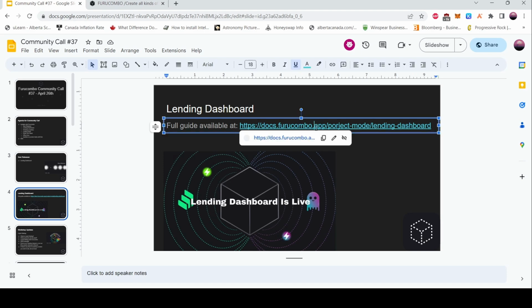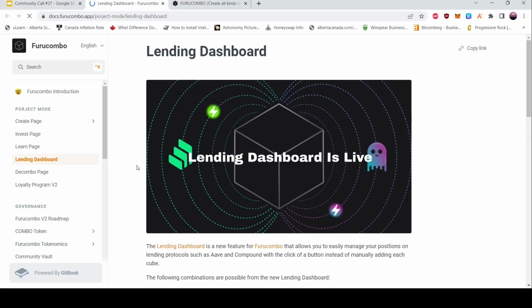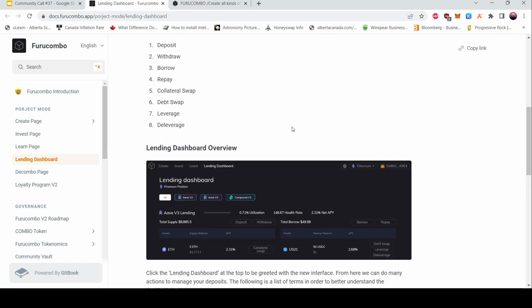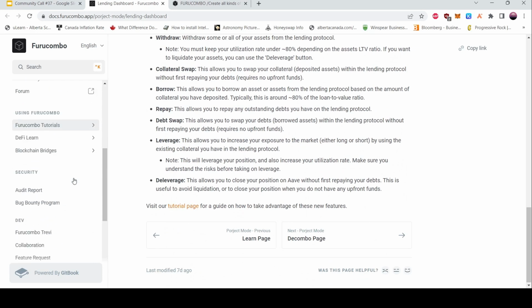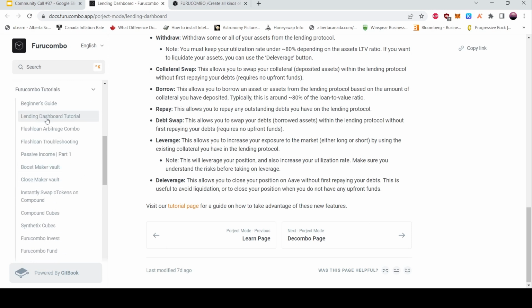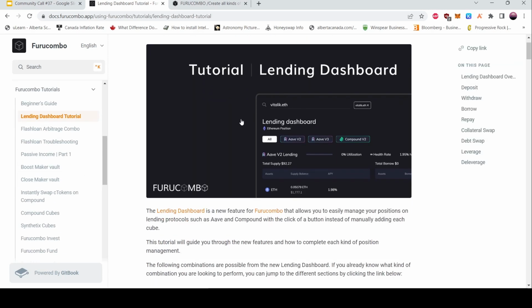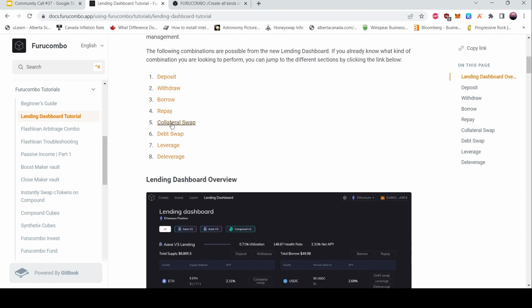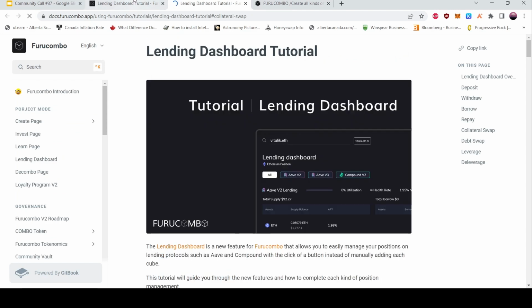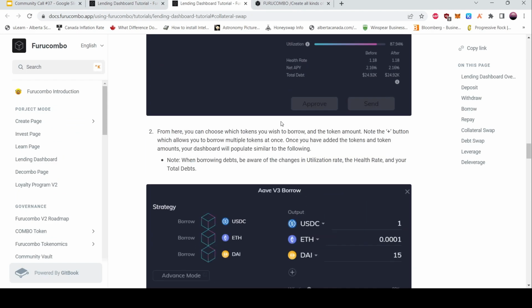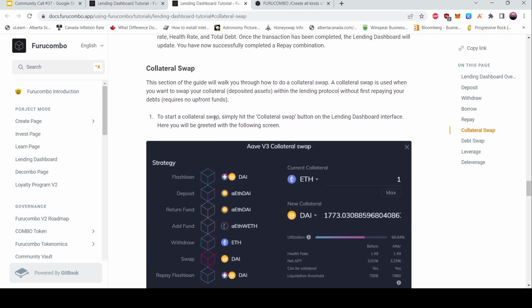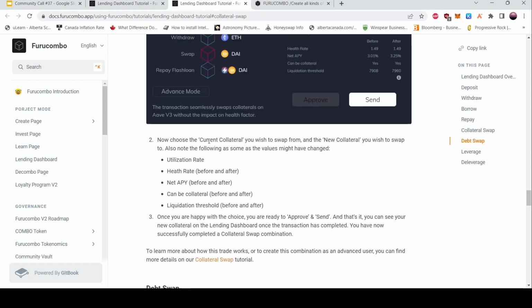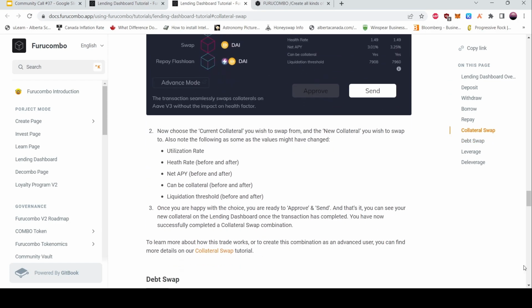And if you do want to check out guides on how to use that, it's on our docs.furucombo.app page under lending dashboard. If you go to the bottom here, or just go on the left here, you can go to tutorials, and you can go to our lending dashboard tutorial. For any action you're looking to do, say collateral swap, click collateral swap, and it'll take you to the part on the page that talks about collateral swapping. This will provide you a step-by-step on how to perform that action.